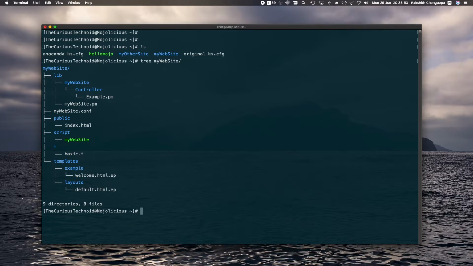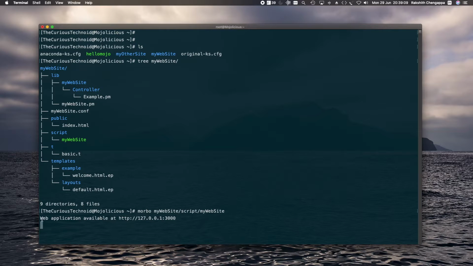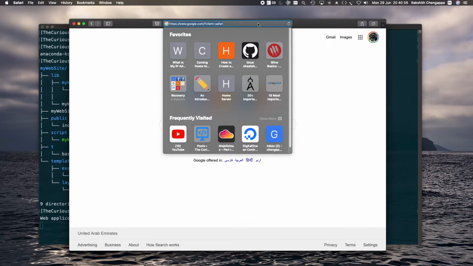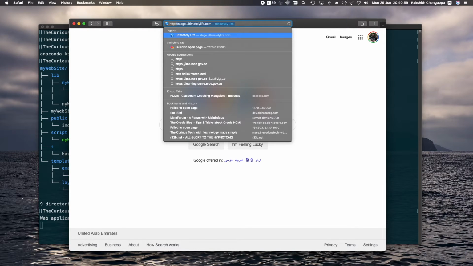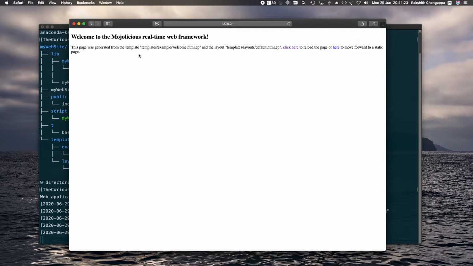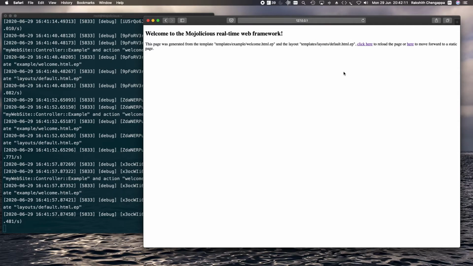Without changing anything, let's go ahead and start the web application. You say morbo, my website, script, and the file. We can see that Morbo is telling us the web application is running on port 3000. Let me fire up a browser. I have an SSH tunnel running to my DigitalOcean server. So I'll just do HTTP, give the localhost port in the DigitalOcean server, followed by the port. We can see that the web application is running fine. This is the default page that Mojo generated. I think this reloads the page. If you see in the background, we can see the log message at every action.